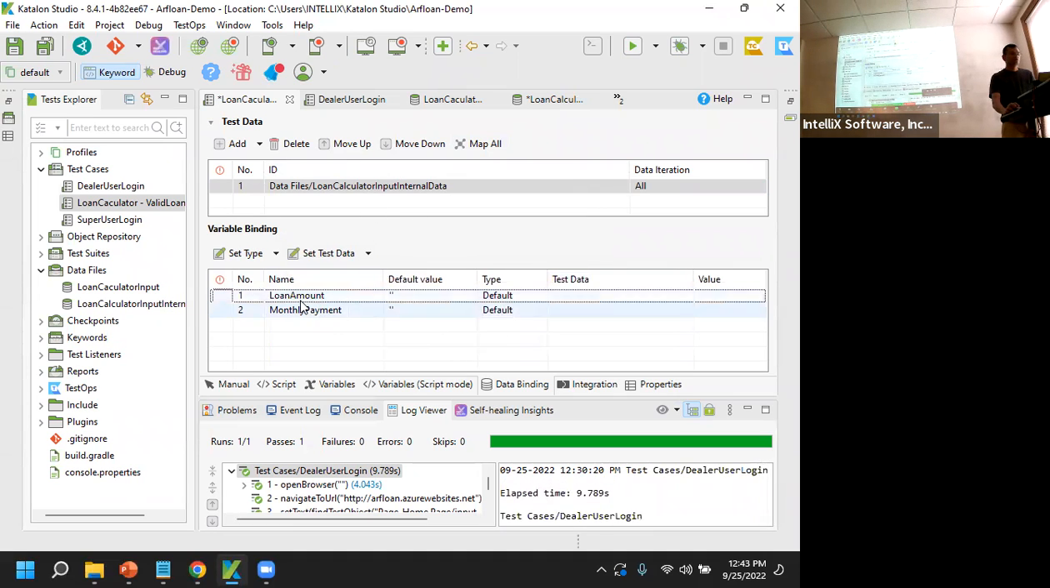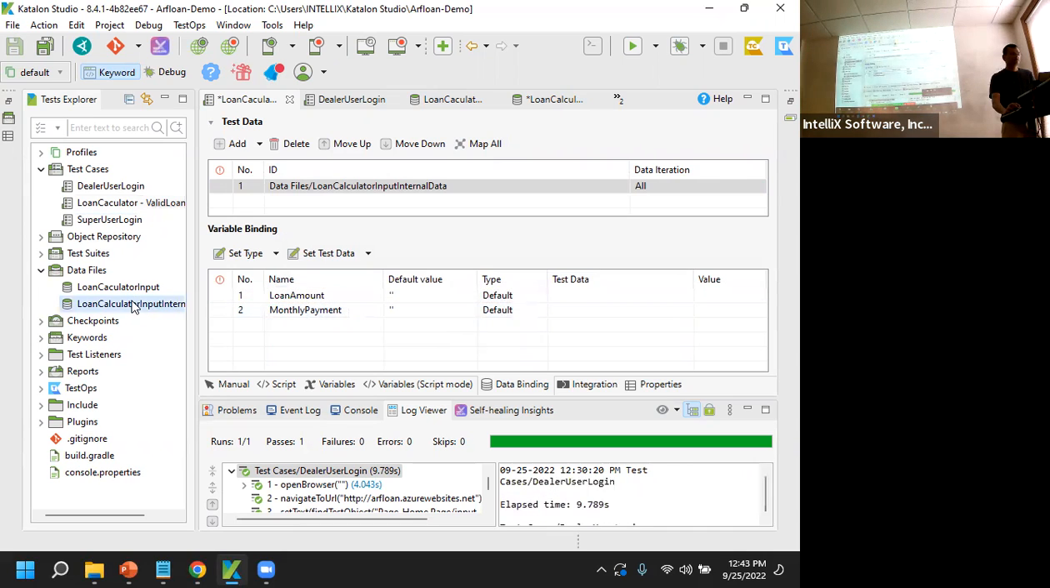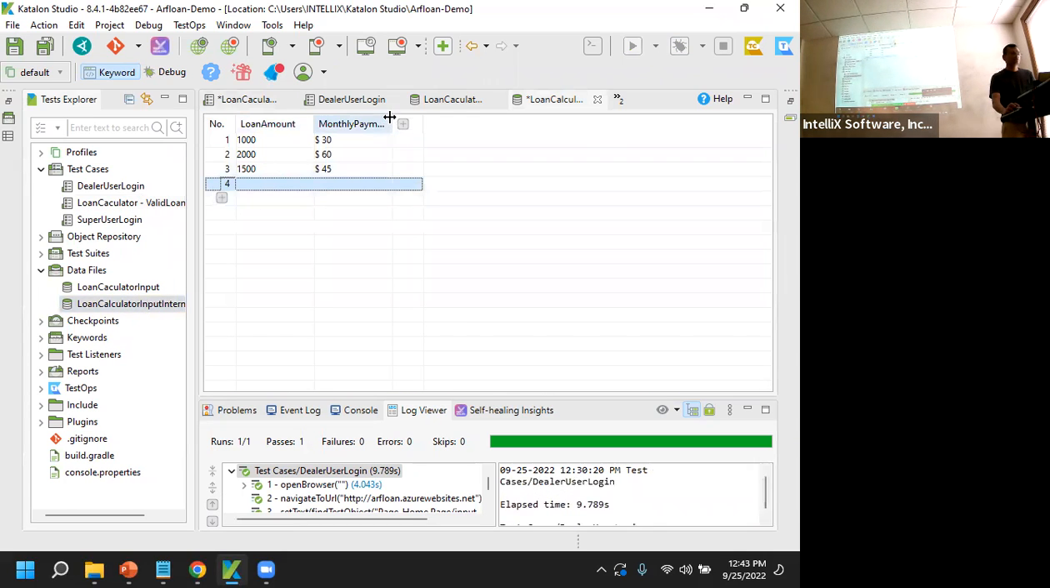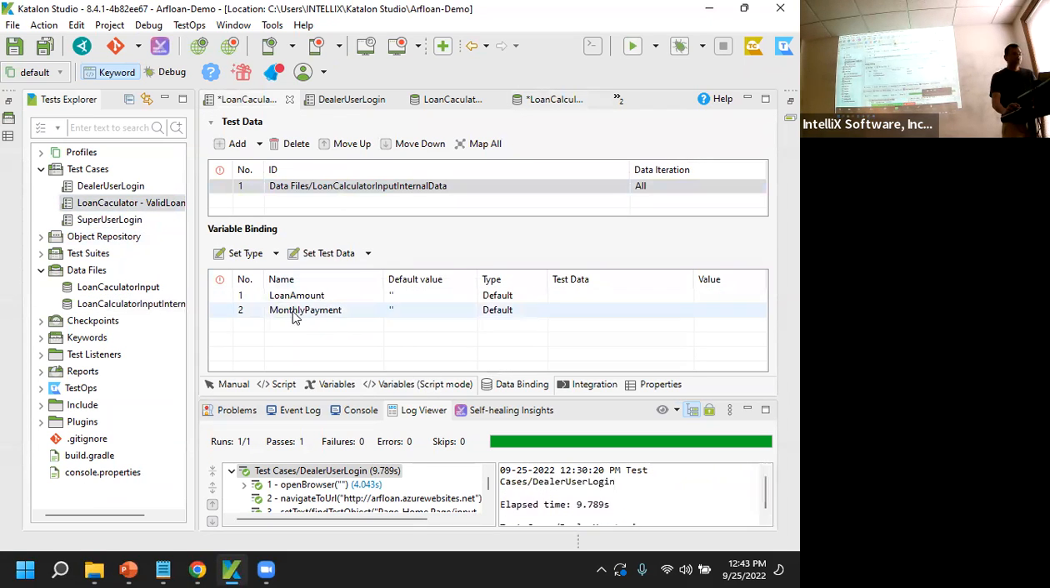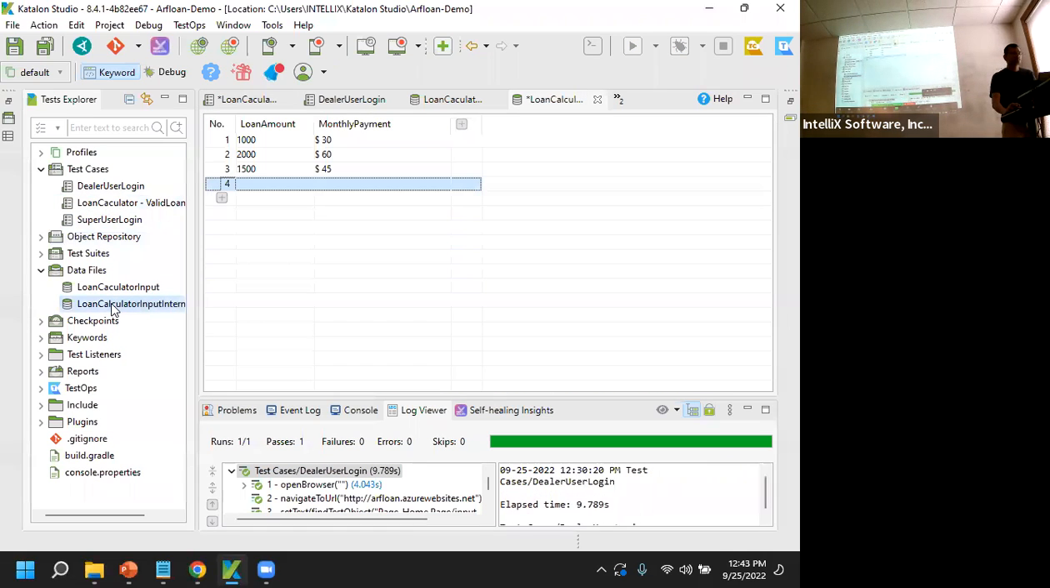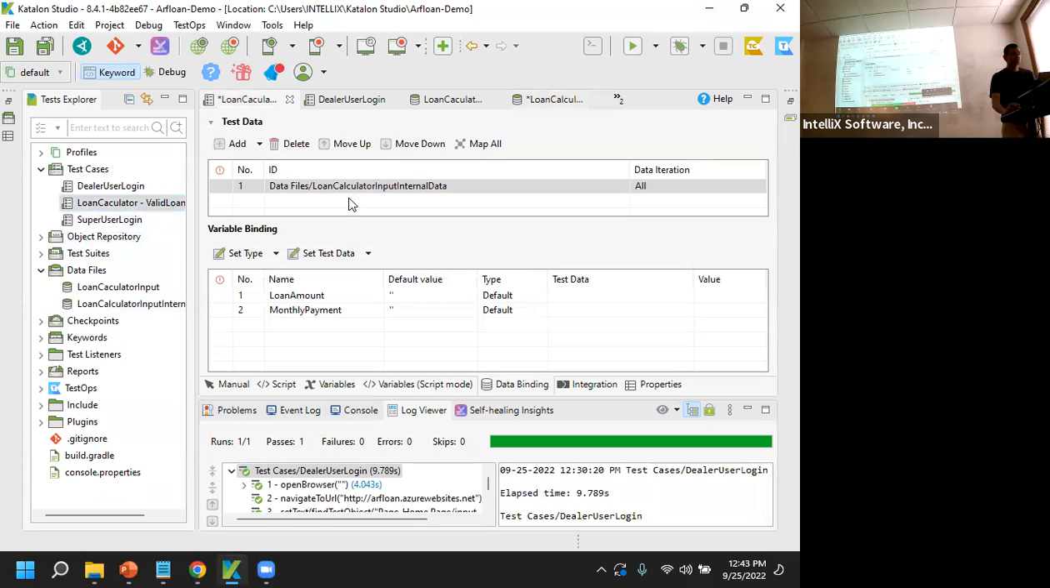So let's see. Loan amount, monthly amount. We'll come back here. Loan amount. Oh, monthly payment. So I have monthly payment. It's from monthly amount. This one says loan amount. So let's see what's wrong with it. Loan amount, monthly payment. Do I have the same thing? What are my variable names? Loan amount, monthly payment. Okay. So it didn't find the match.